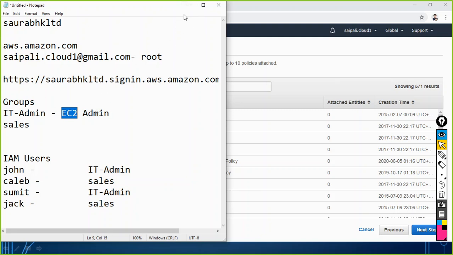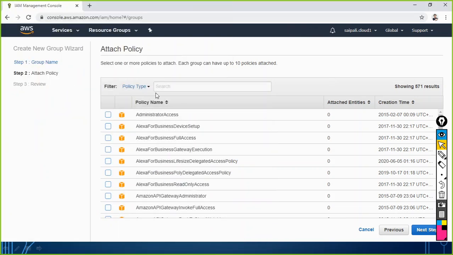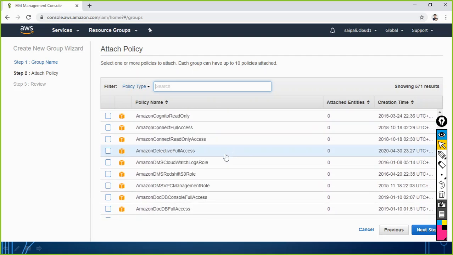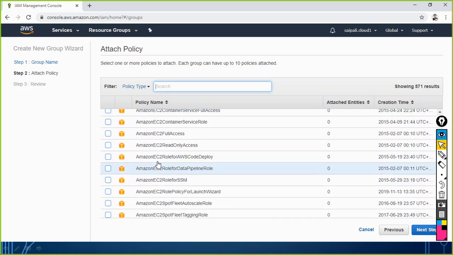So I am just continuing with it. I am going to choose here the policy related to EC2. Either you scroll down and look for any policy related to EC2. These are the predefined policies. Predefined means they are already created. But later on in the topic of IAM, I will also show you how to make your own custom policy. As of now, we are just going to use the predefined policy.